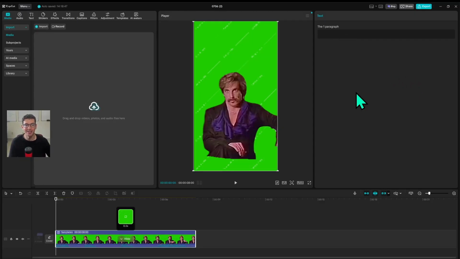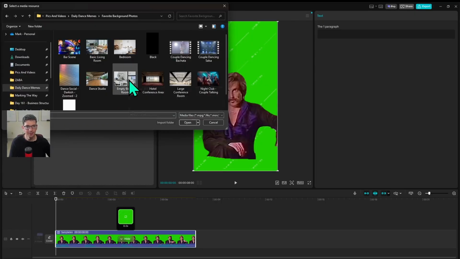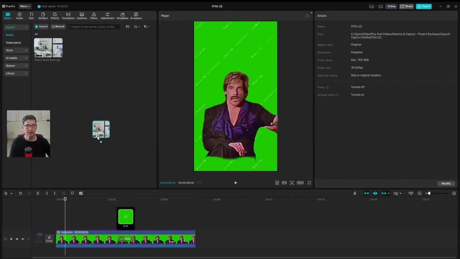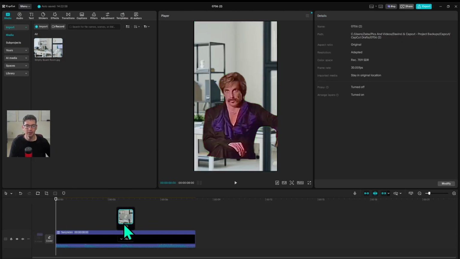Now we're going to replace the green screen because we can't have this in the background. So we go to this section that says drag and drop videos, photos, and audio files here. So go ahead and click on that. From here, select your file. Okay, so at this point in time, we imported the file. Now we have to make it be the background. So we can simply click, drag and drop into this box section right here. And notice how it got replaced.